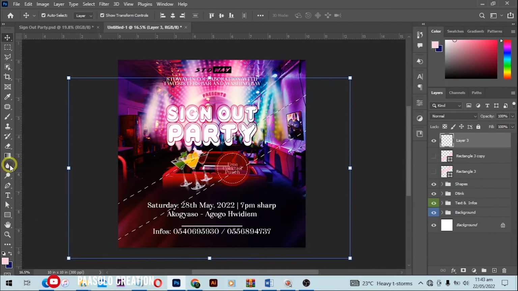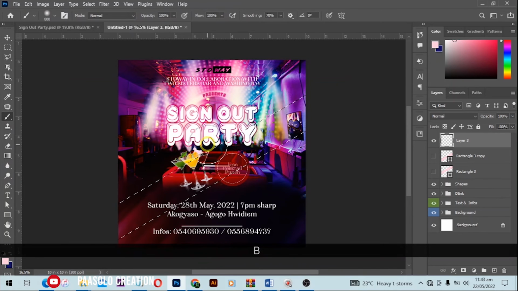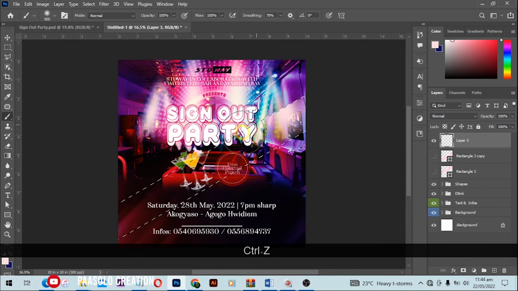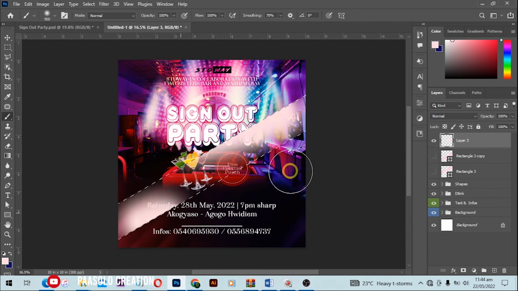So let me take my brush tool, hold down Alt to sample a color. So let's select a sample color like this, and then you can use the square brackets to increase or reduce the size of the brush. And I'm going to paint just like this. Okay, so let me do it once again. Paint just like this, paint just like this.